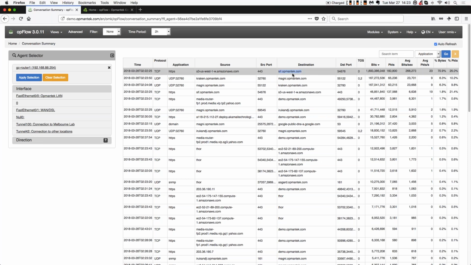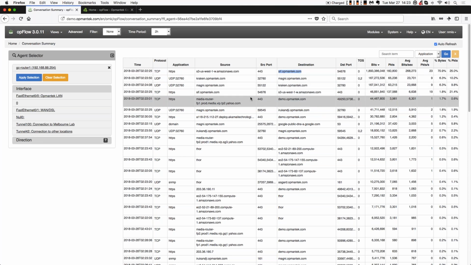So for us, I know that that's normal conversation for us as far as the amount, the percentage, the number of packets, the number of bytes, the amount of data that's moving and where it's coming to and from. And I can look through this list and I know where everything's coming from and where it's going to. So here we have media router at yahoo.com. So that's sending information down to demo.opmantic.com. That's the demo server that we're working on.